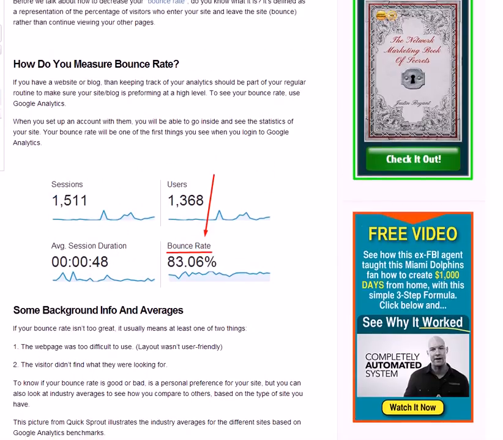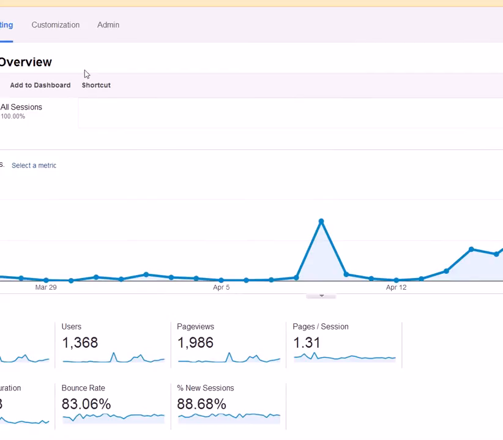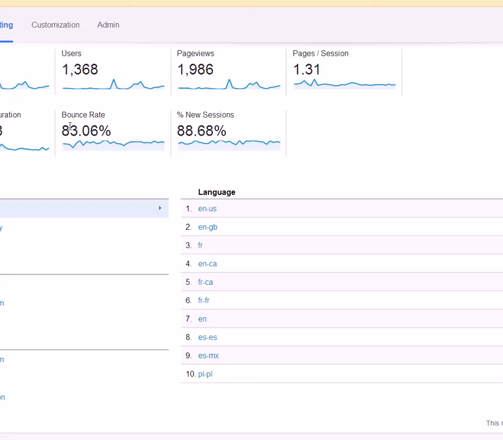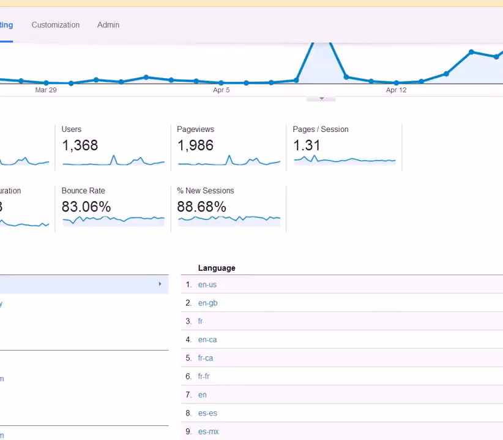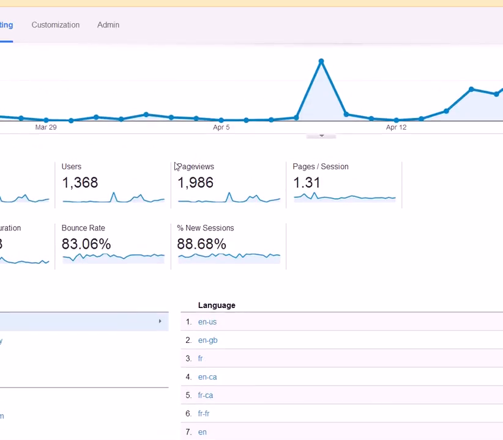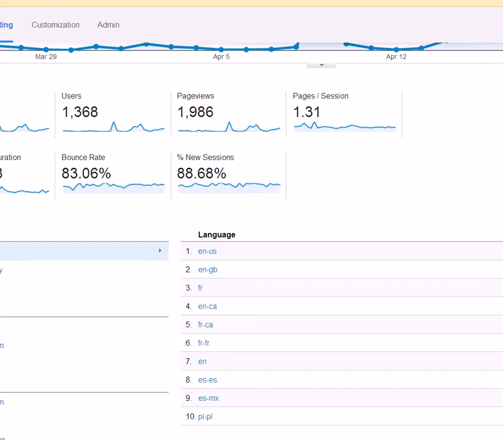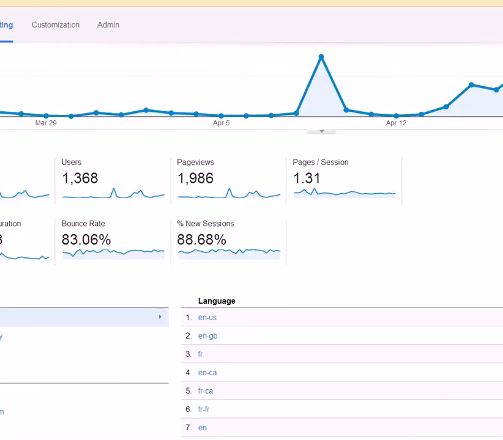So how do you measure it? You go to Google Analytics, you set up an account, and as you can see, your bounce rate is right here. 83.06% for one of my websites, my newer ones, and what that means is roughly 83% of the people that join my site don't go through other pages.